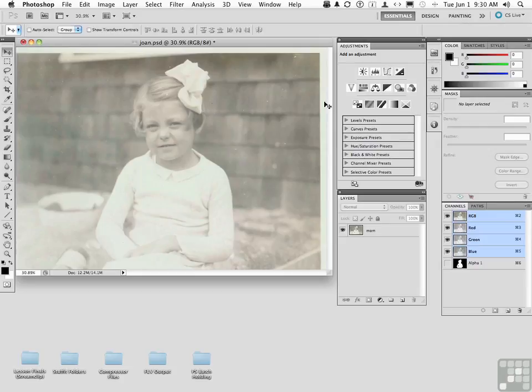Using levels, we can go a long way to making this image look a whole lot better than it looks right now. And believe me, what I'm about to show you will work 99% of the time. Step number one is we have to scan it.